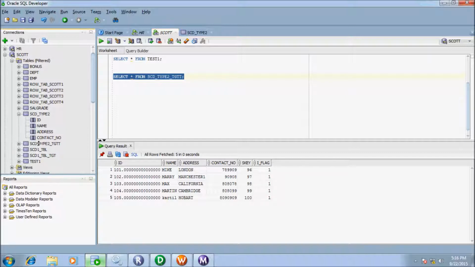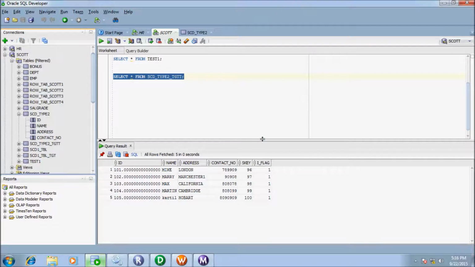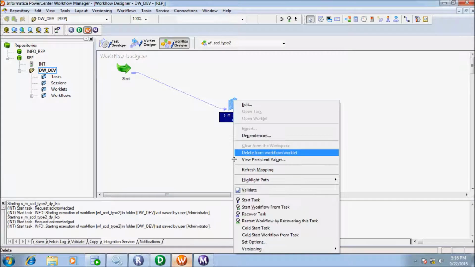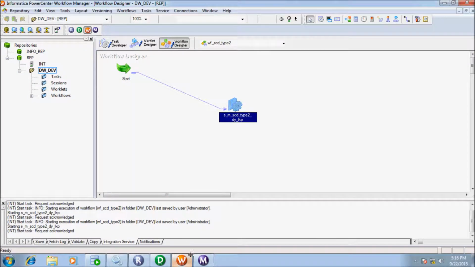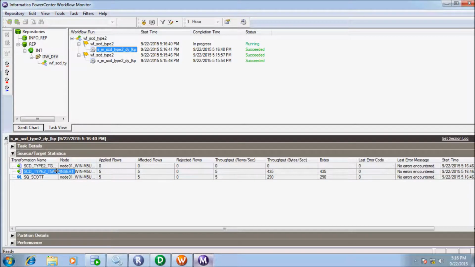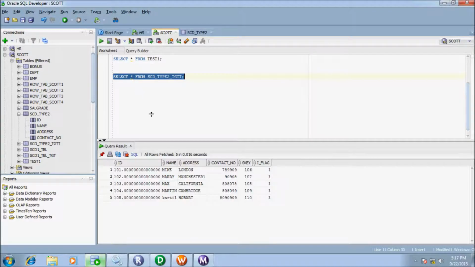So let's truncate the target table. So there are no records in the target table. Now start the session. Look at this time, 5 rows applied for insertion. Look at the target table: 5 rows applied, and the iflag value is 1 when rows are inserted.